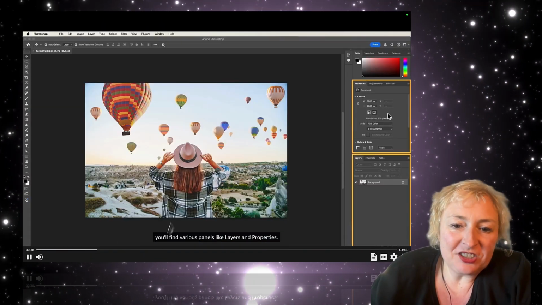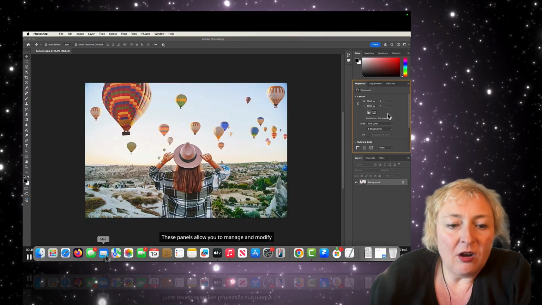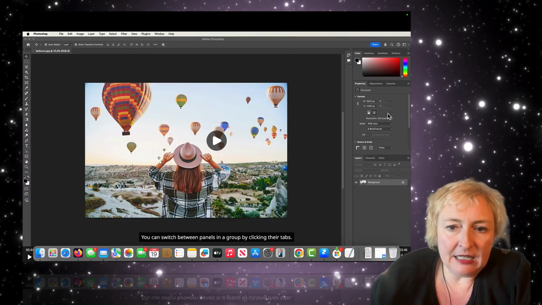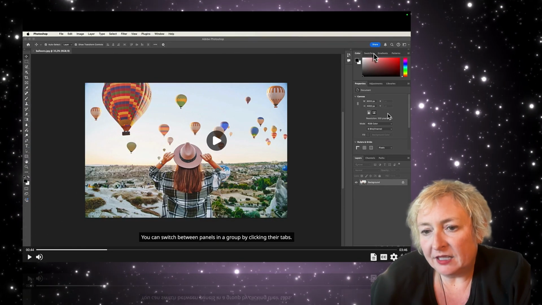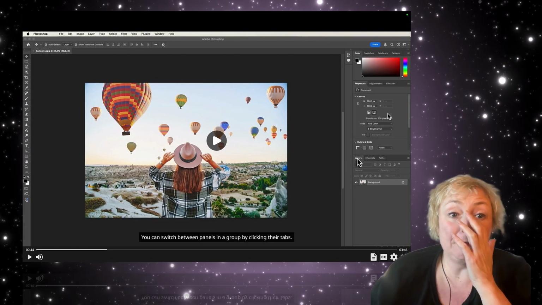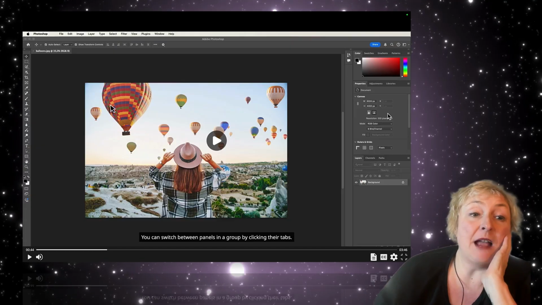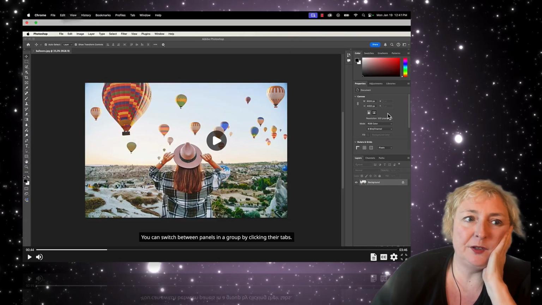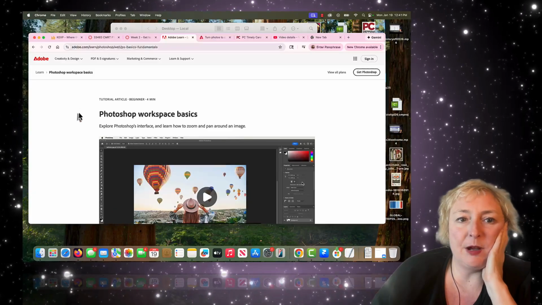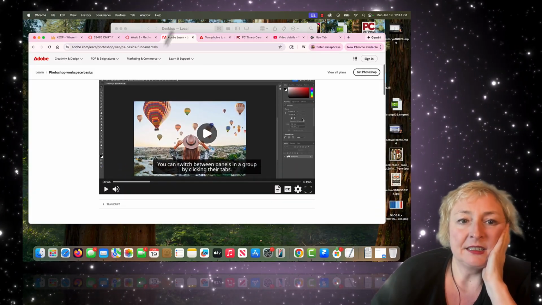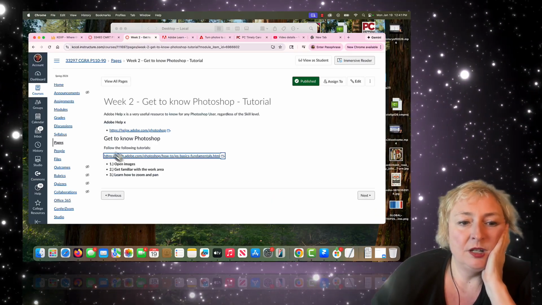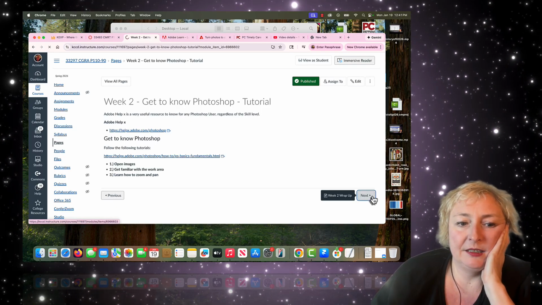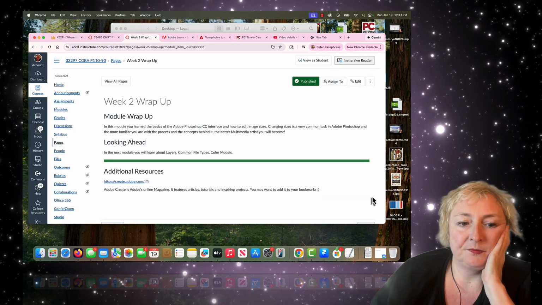But basically you're just going to play around. These panels allow you to manage and modify different parts of your project. You can switch. And you're just going to look at the interface. So I'm going to go over this some more next week, but this is just a quick tutorial for you to get started and start thinking about Photoshop and how it works. And that's here in week 2, get to know Photoshop tutorial, okay? Learn how to zoom.